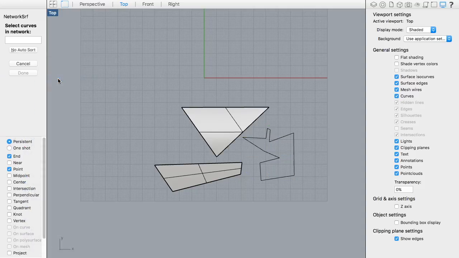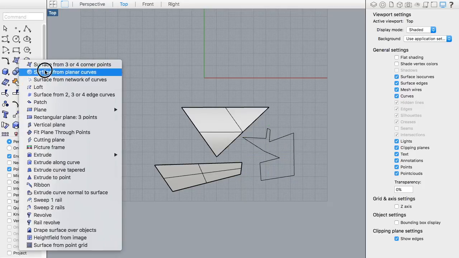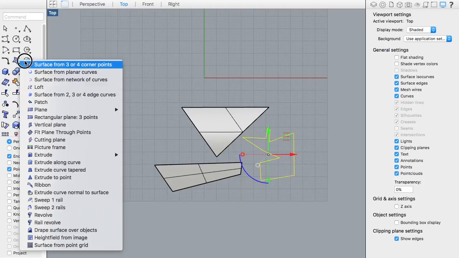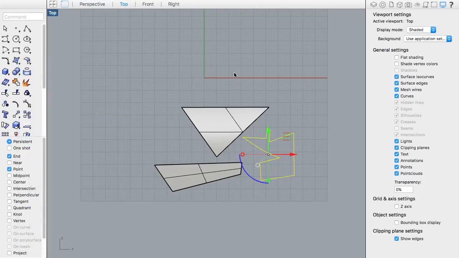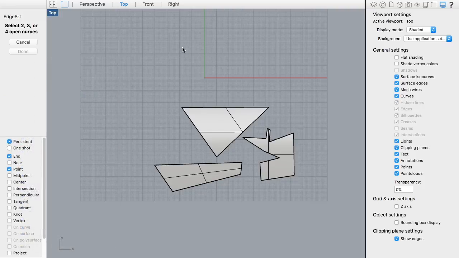Now the next tool, the surface from network of curves, kind of does a similar job, but I kind of use it when I'm doing 3D stuff. So if I want to make this thing into a surface, I will just simply select surface from planar curves because it's on one plane and it's not 3D, right? And if I want to make a 3D, then I will use the surface from network of curves or loft or a surface from 2 to 3. I mean, all of these are for 3D shapes and not for this, right?